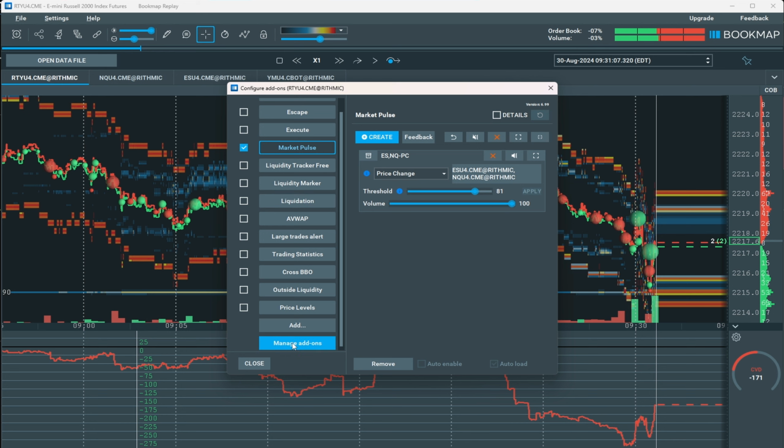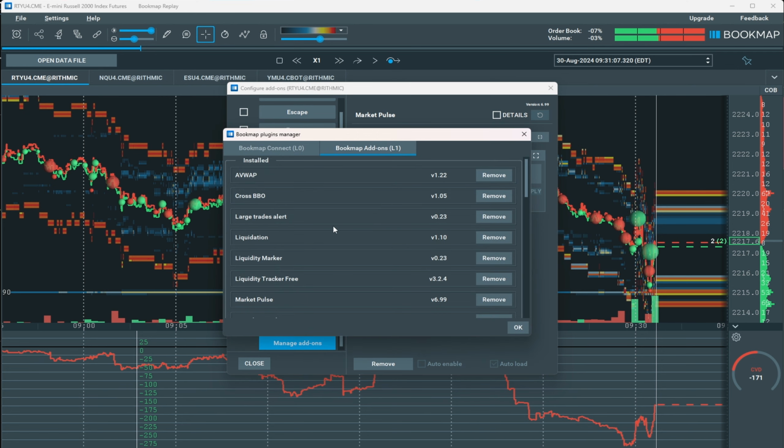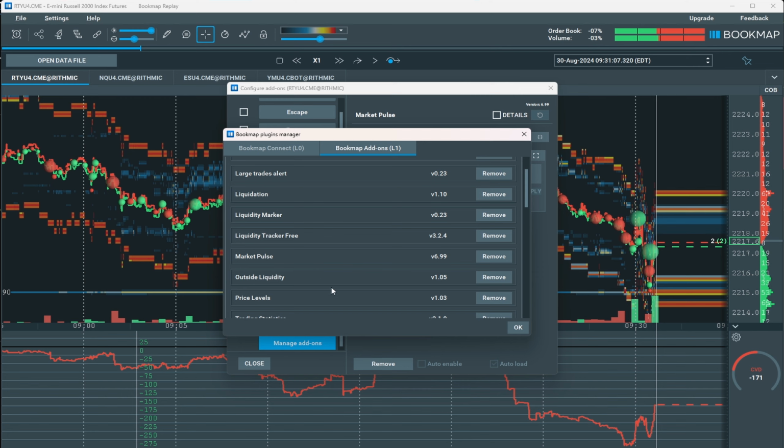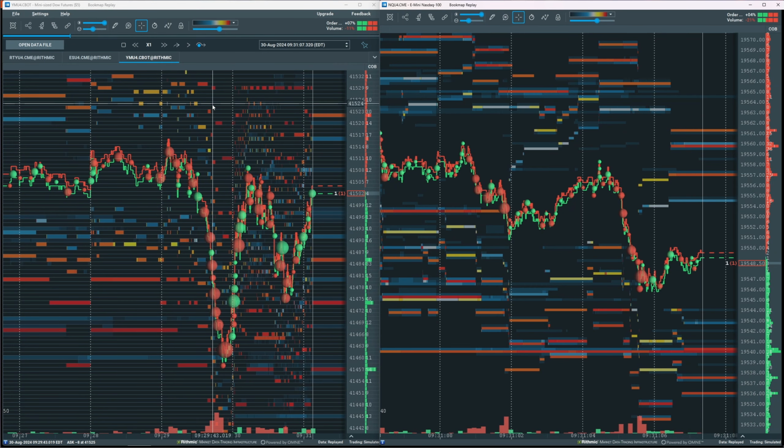Now, if you want to go over here and manage the add-ons as well, that'll populate a window over here. This is where you can look at other potential add-ons that you can use for Bookmap. Now, the next feature I'm going to share with you guys is called synchronize charts.